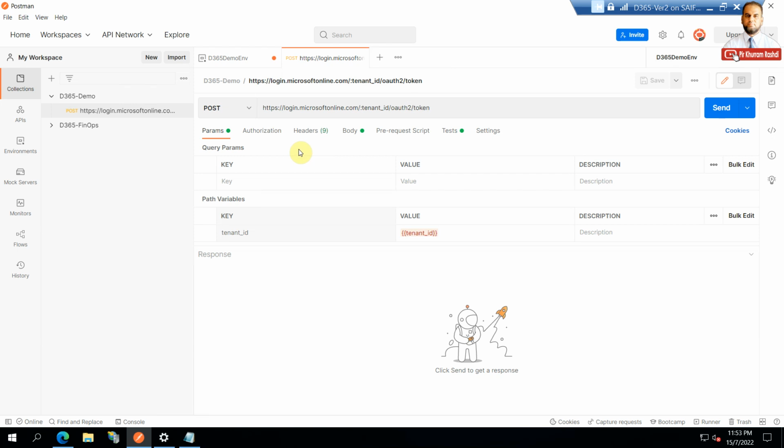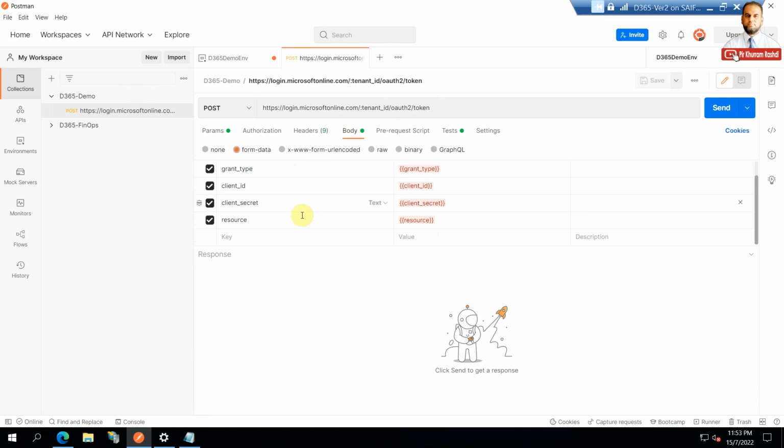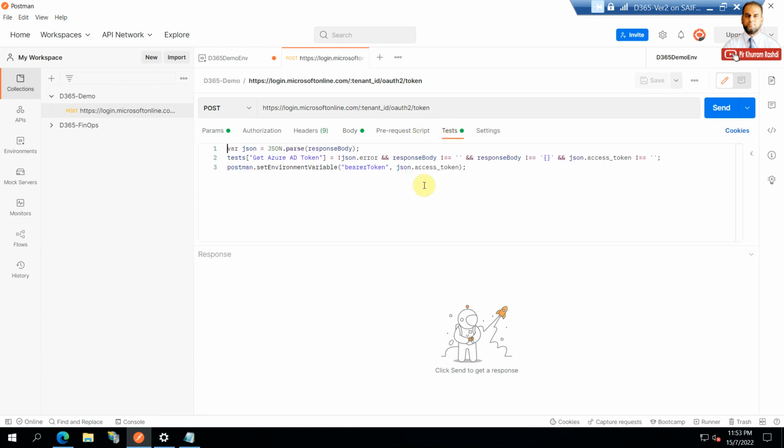So we will send certain parameters. Tenant ID will be concatenated here as a path variable, which I have told you. Path variable will be basically part of the endpoint. So this is the path variable which is concatenated here, and then there are certain variables which are in the form data sent separately, and then there is a test here which I have already explained. So I will just send this request and we'll see how the response is received.